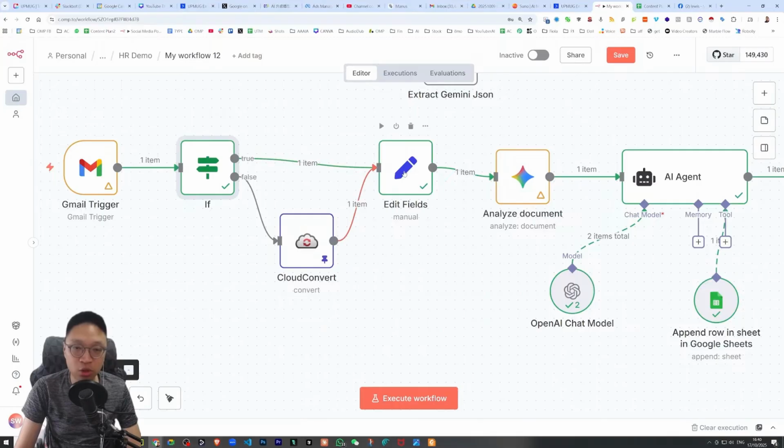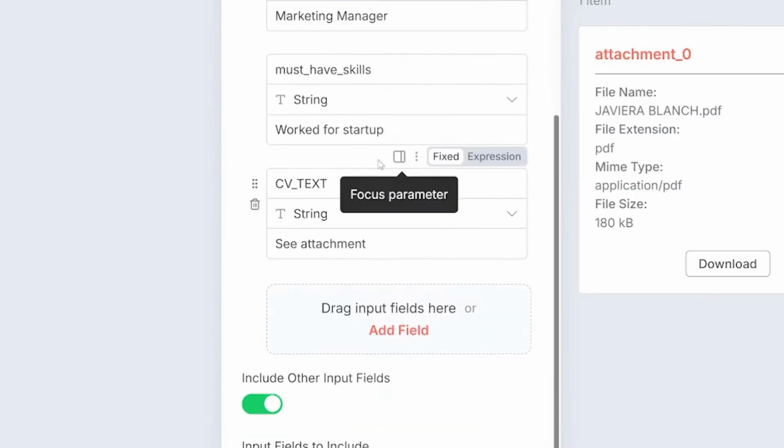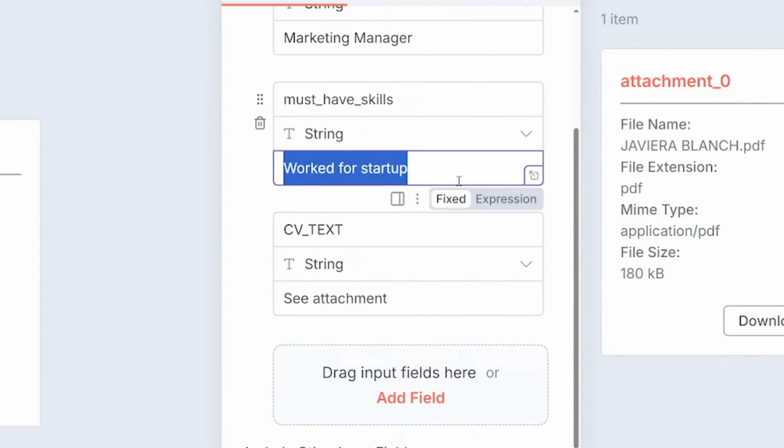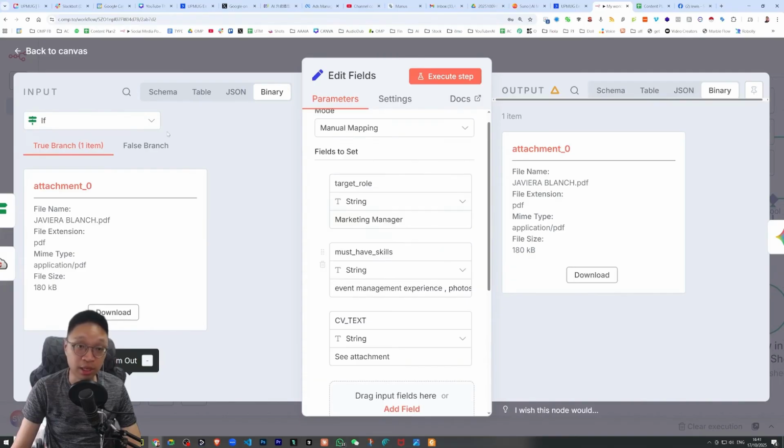Next, there is something called the edit field, which is actually used to record and document the HR's requirements. As I mentioned earlier, the candidate needs to have experience in startups, and the system will automatically check and verify whether the candidate meets my requirements. Here, I can make adjustments or modifications. For example, I can simply specify that event management experience is required. At the same time, they need to know Photoshop since the position I'm hiring for is marketing manager.